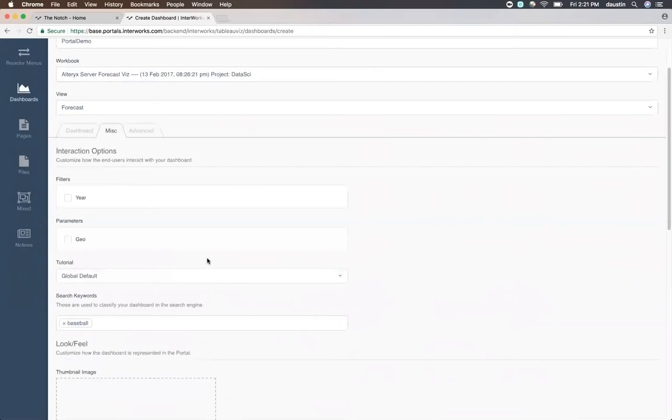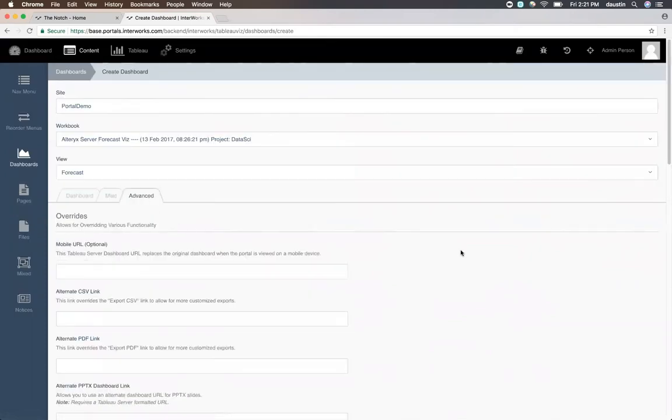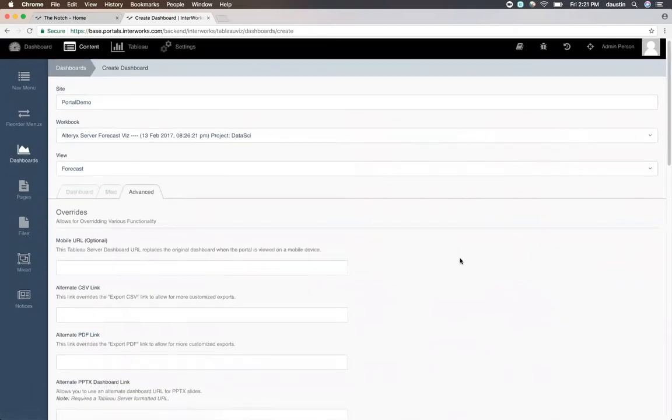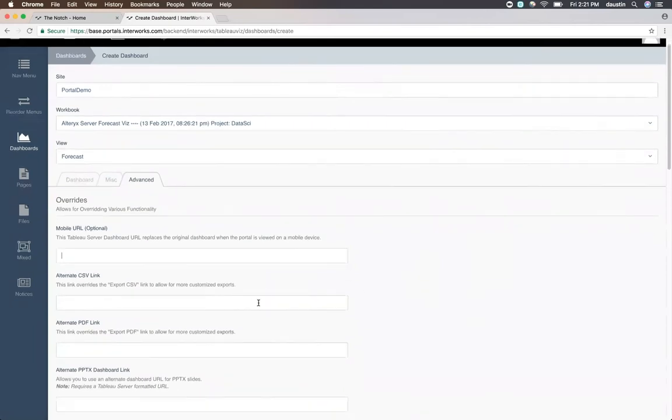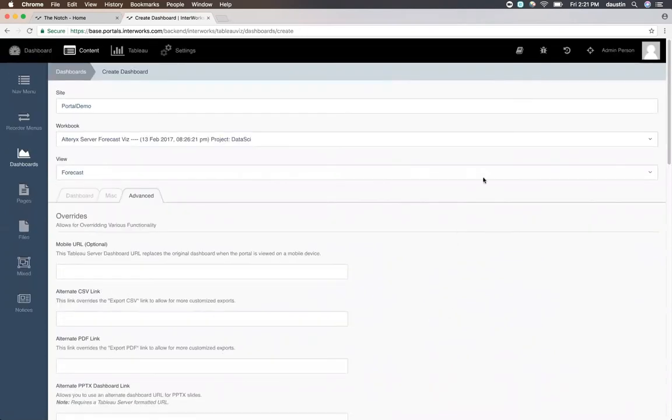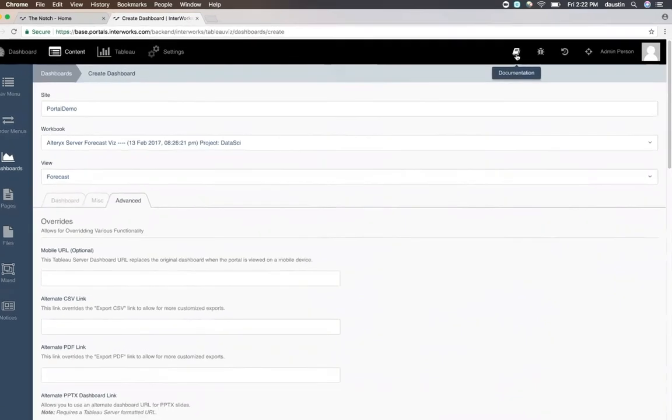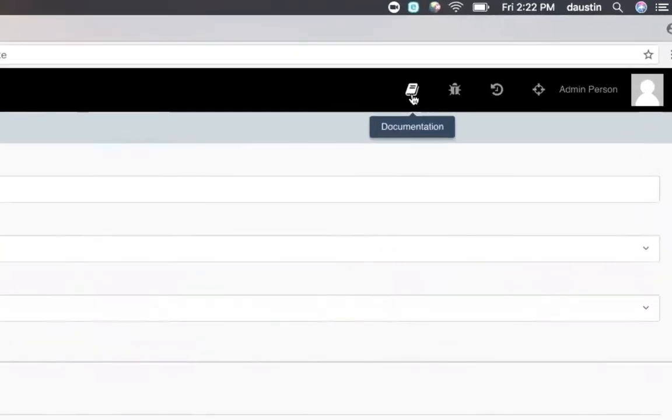Scrolling up to the Advanced tab, you're able to do a lot of more advanced functionality in here as well. This allows you to do things like override the dashboard when a user is in a mobile device, or specify alternate links for CSV or PDF exports, and a lot of different other functionality as well. I definitely recommend that you check out our backend user guide by simply clicking the documentation link at the top of your portal to explore these more before you actually use these options.